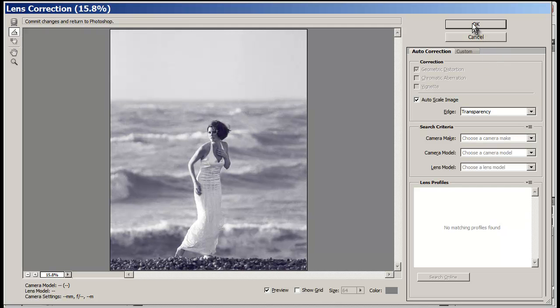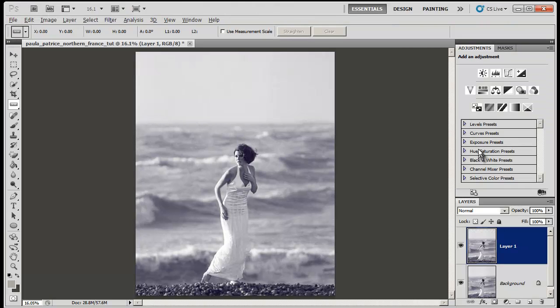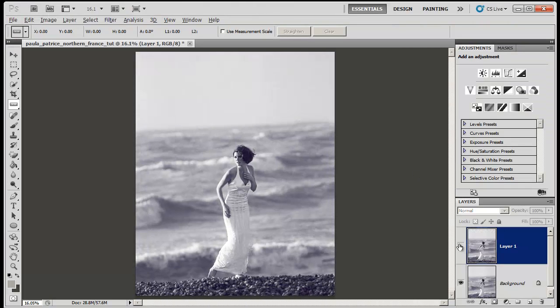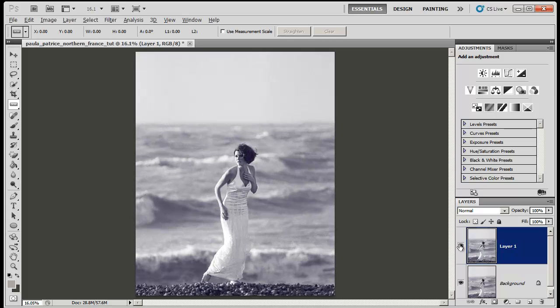And now that looks fine to me. Click OK, and as you can see, it does a really good job of straightening the image without having to use the crop tool.